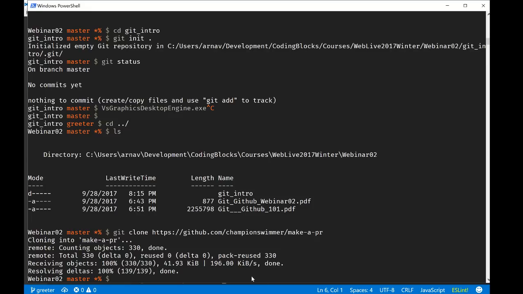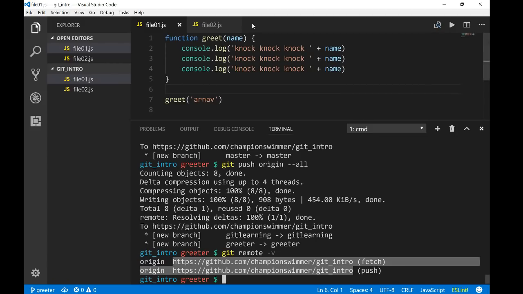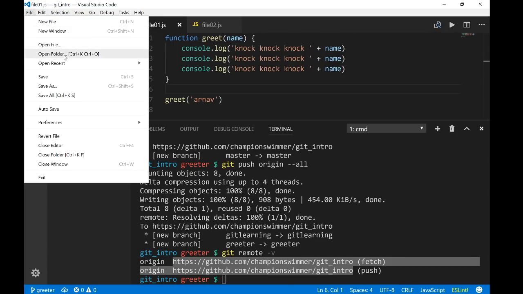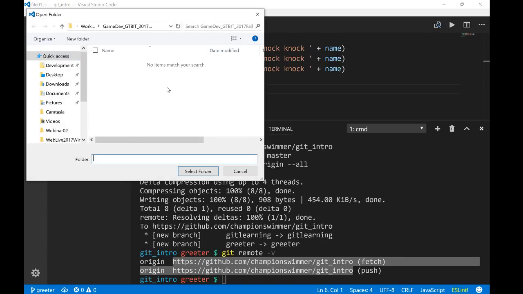It has been cloned. In my Visual Studio Code, let me open a new folder. I'm going to open this make-a-PR one, the one I just cloned.